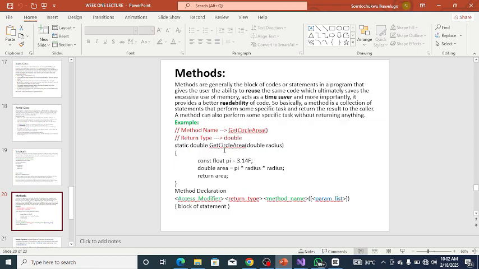So basically, a method is a collection of statements that perform some specific task and return the results to the caller. It returns the results. But remember, when a method does not return any value, the return type is void, from moments ago. A method can also perform some specific task without returning anything. Example, method name getCircleArea. The return type of this is double. So now this is how to execute this method.